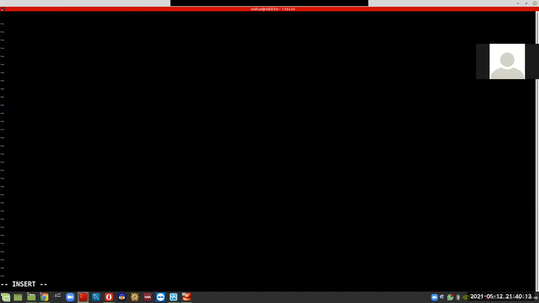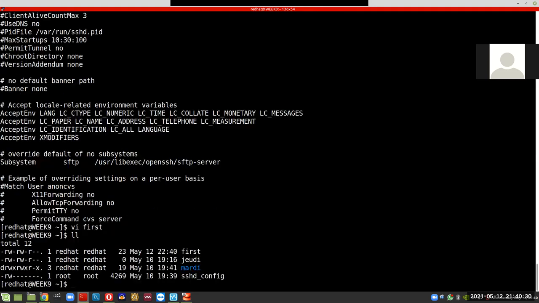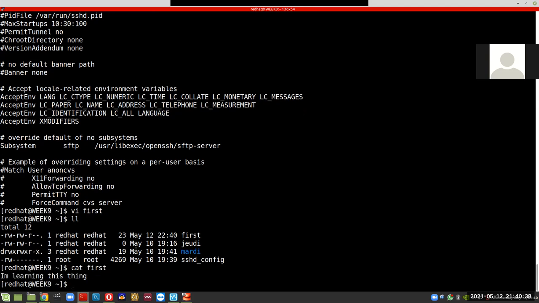And in here, I'm going to type I'm learning this thing, and I'm going to save it. So if I do ll, it will show that I have a file that I called first. If I do cat first, I wrote inside it I'm learning this thing. So what can I decide to do? I say I want to cat this file, take whatever is in there, and put it inside another file that I'm going to call second.